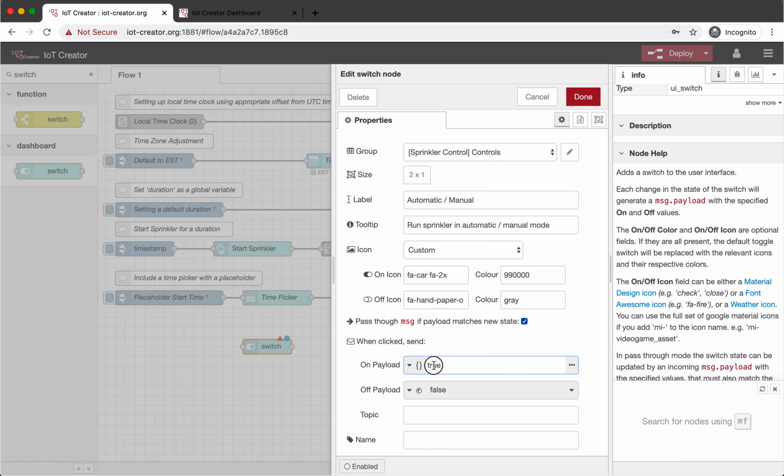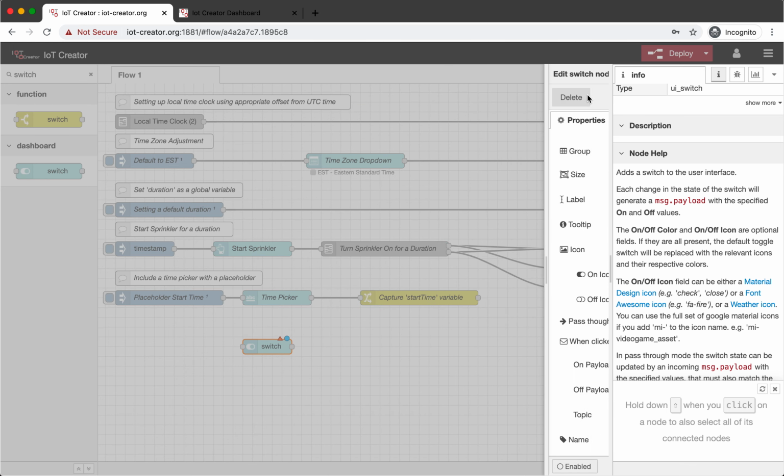And for the payload, I'm going to type in some JSON here. You can copy it from the course, but it's going to be status. So for on, add status is true. Message, automatic mode enabled. I'm just going to copy this and essentially flip it for off. So the status will be false, and it'll be manual mode enabled. Call that done.